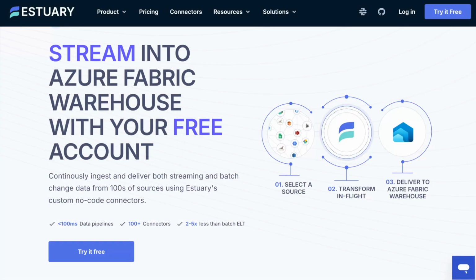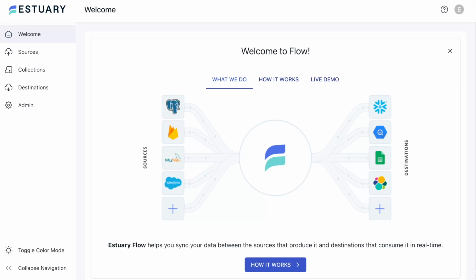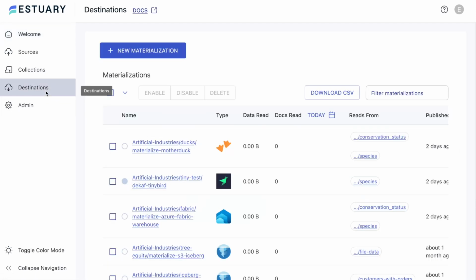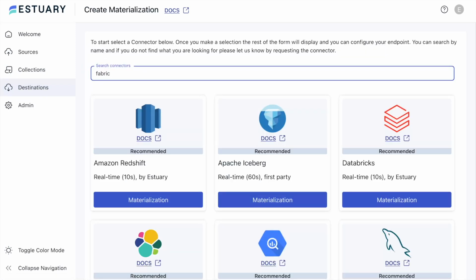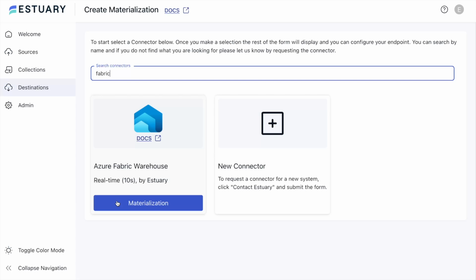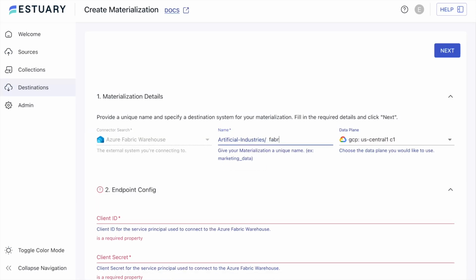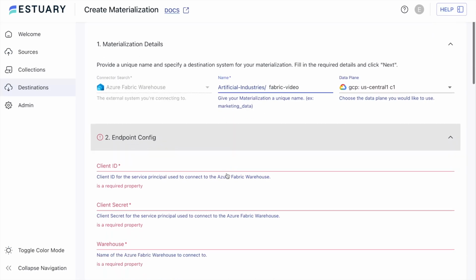To send source data to Fabric using Estuary, you'll need to set up a Microsoft Fabric Warehouse connector. Let's check out a demo doing just that. In your Estuary dashboard, go to the Destinations tab. Start creating a new materialization and search for Fabric. Select the Azure Fabric Warehouse connector. Add a name, then review the endpoint configuration.